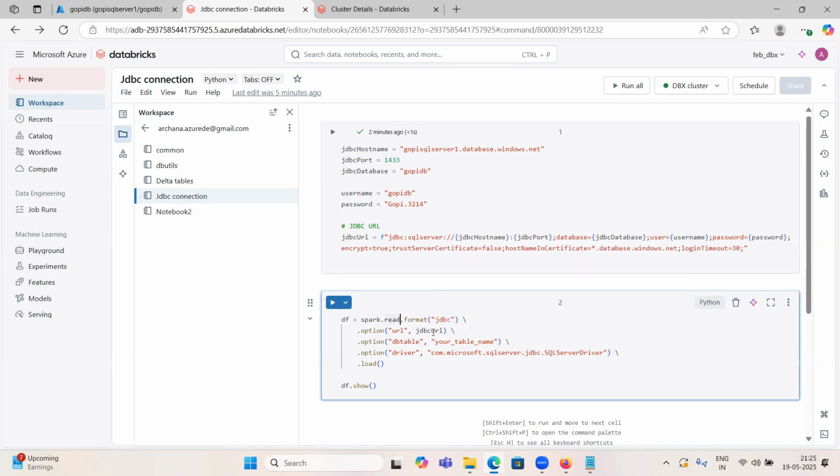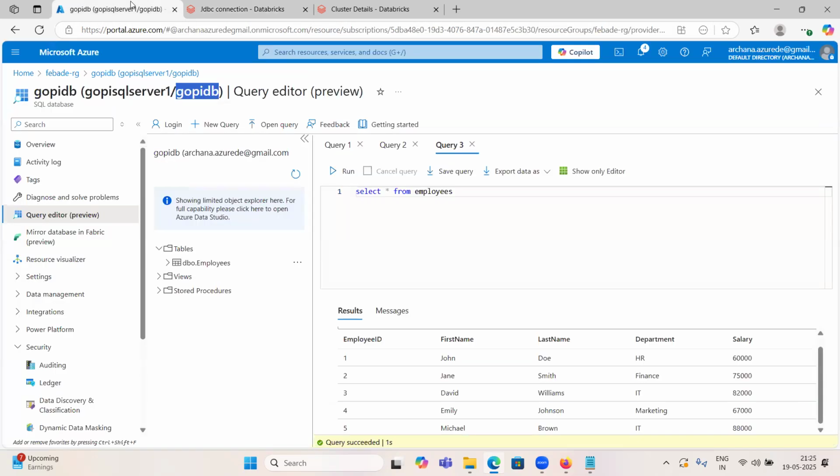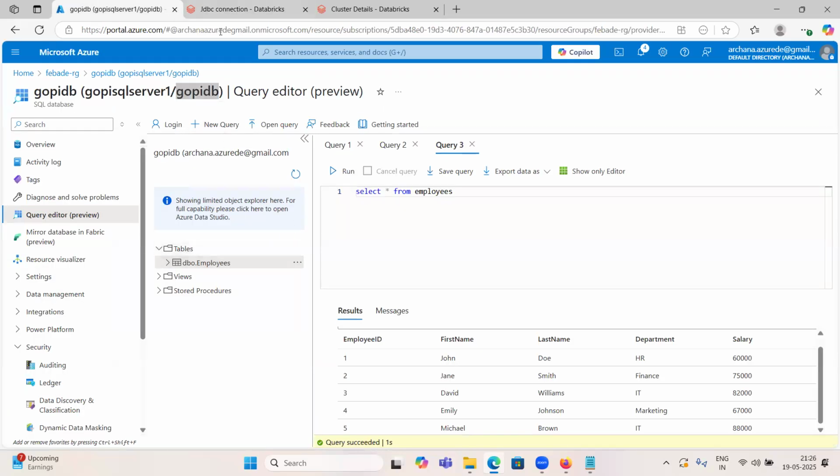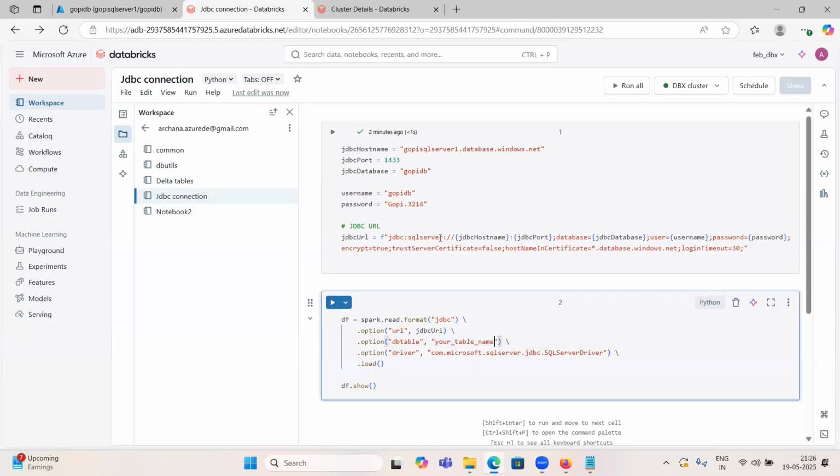Spark dot read, and here you can see the JDBC URL we have provided and our table name. So what was our table name? Here we have the table, right? Okay, employees.